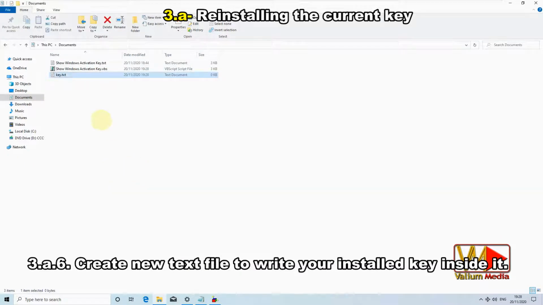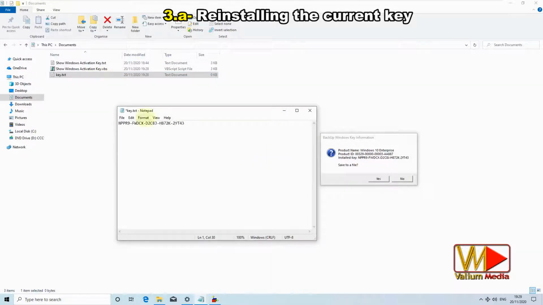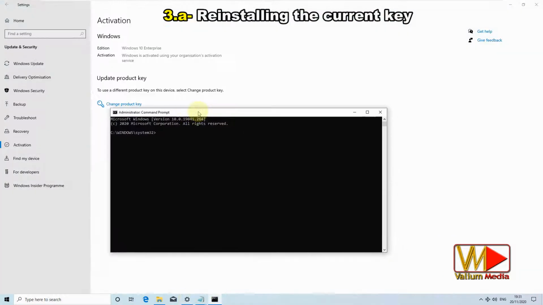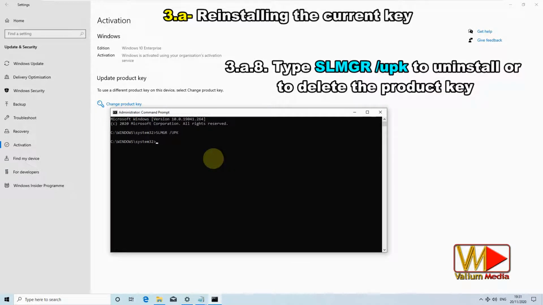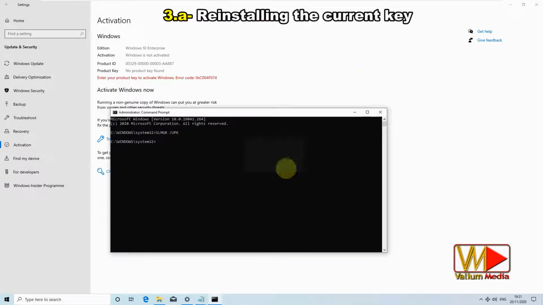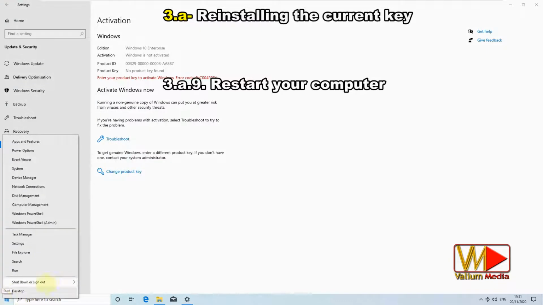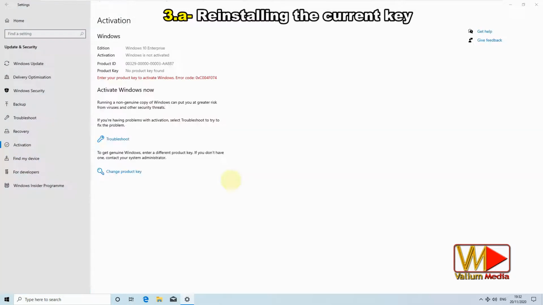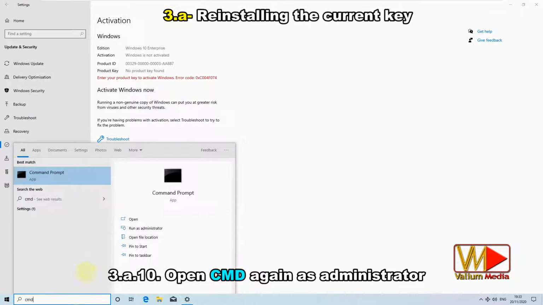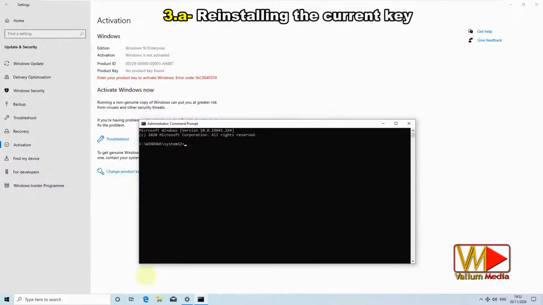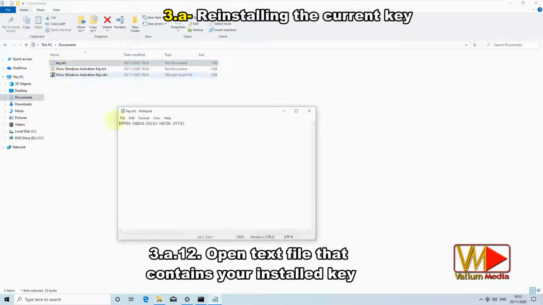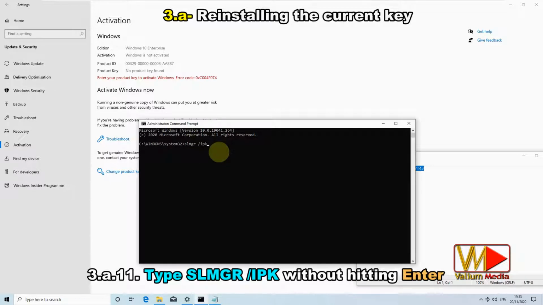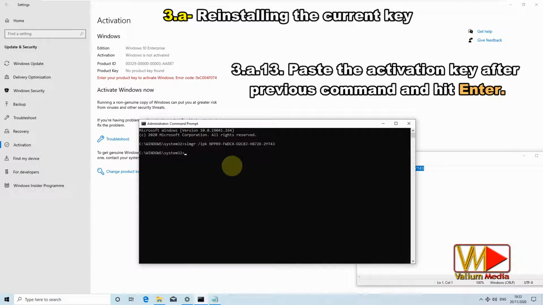Create a new text file to write your installed key inside it. Open command prompt as administrator. Type slmgr /upk to uninstall or to delete the product key. Restart your computer. Open CMD again as administrator. Open the text file that contains your installed key and copy it. Type slmgr /ipk without hitting enter. Paste the activation key after the previous command and hit enter.